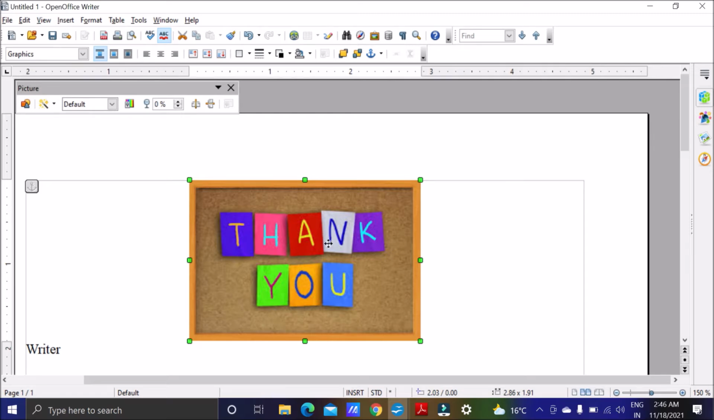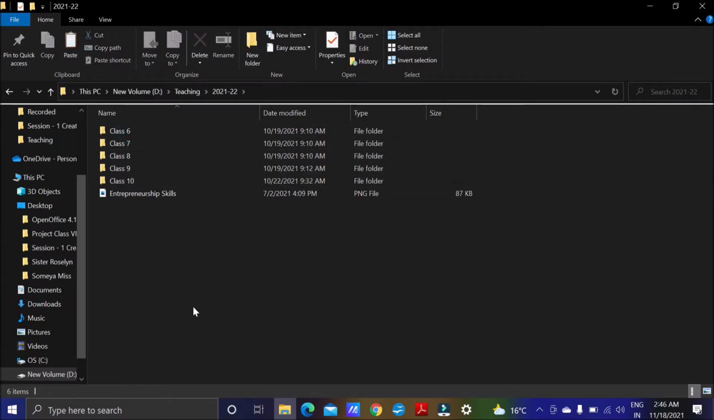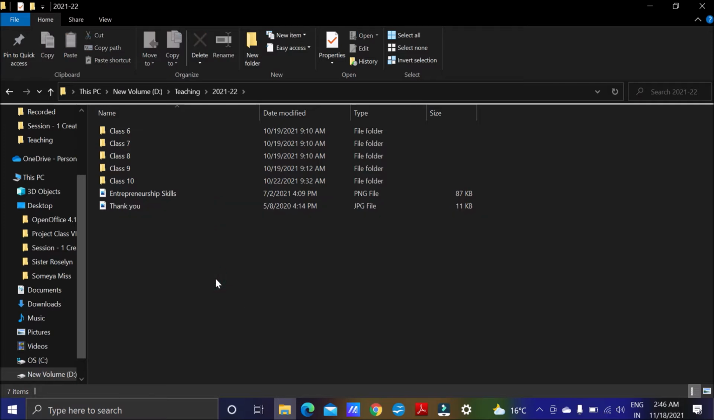So here this is our image, but this is not embedded, this is linked. Okay, so now just change the location. I am cutting the image from here and I am pasting it in here. Okay, so I have changed the location. In our Writer document, I just created the link, meaning the whole path. So let's see what happens.